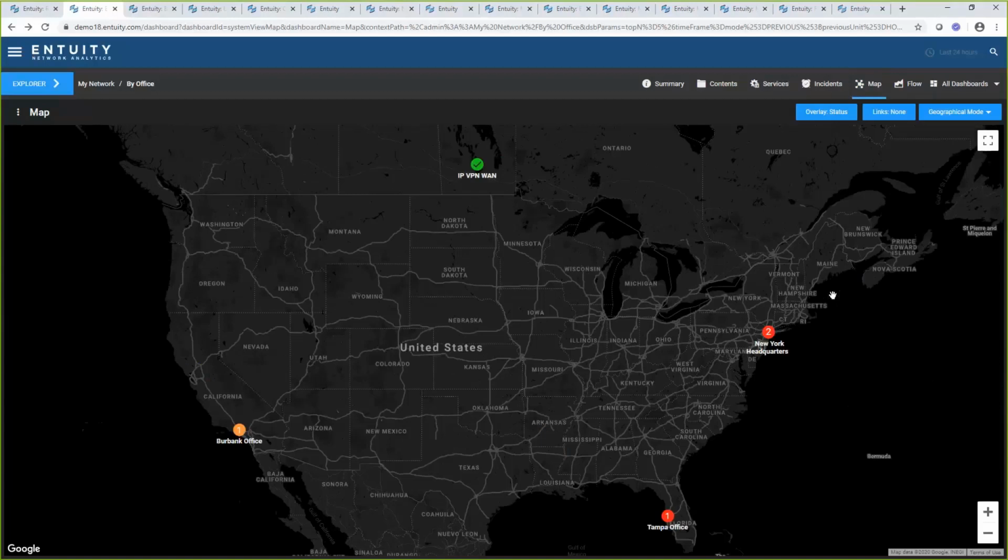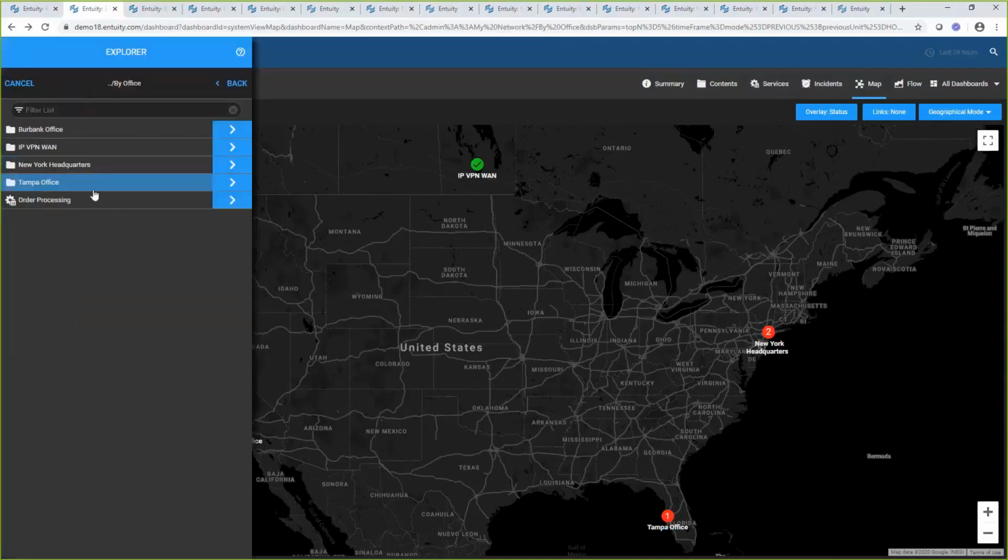And if I want to focus a little bit more, let's just talk about how some of the default pieces here were set up. So I mentioned the individual views. Let's take a look at my by office view because you'll see inside of that I've got some subviews. I've got Burbank, New York, Tampa, my VPN provider as well.